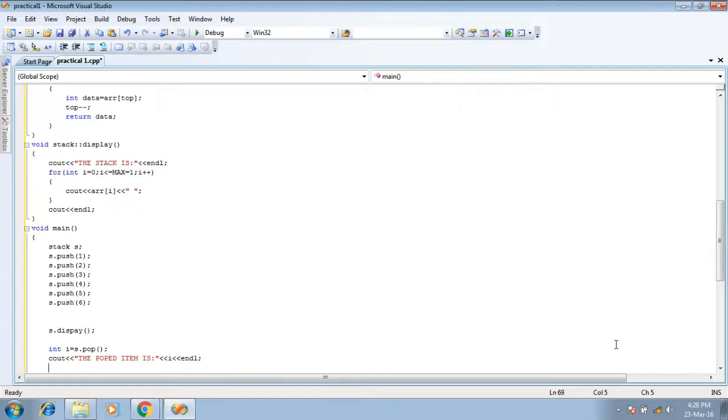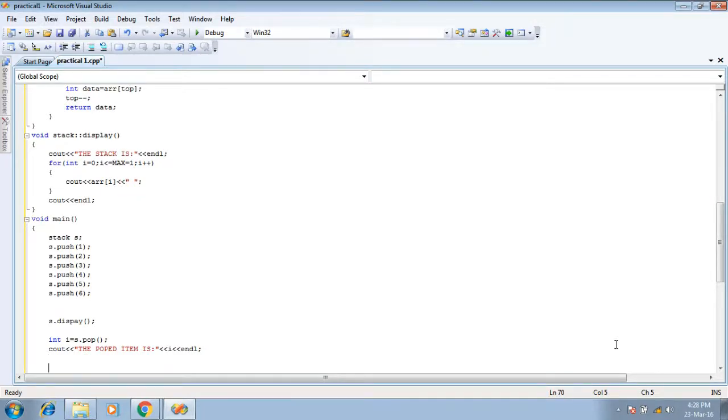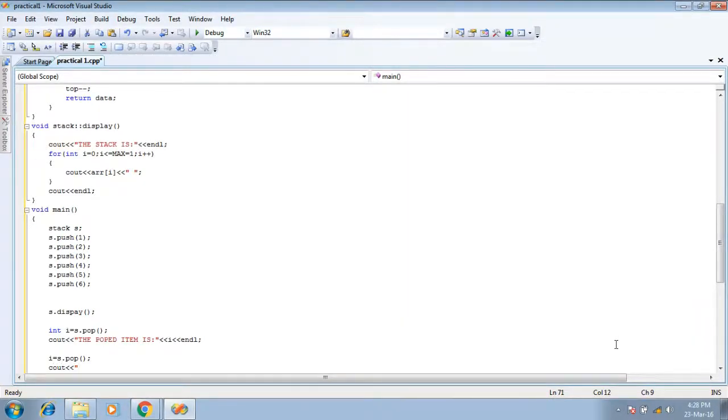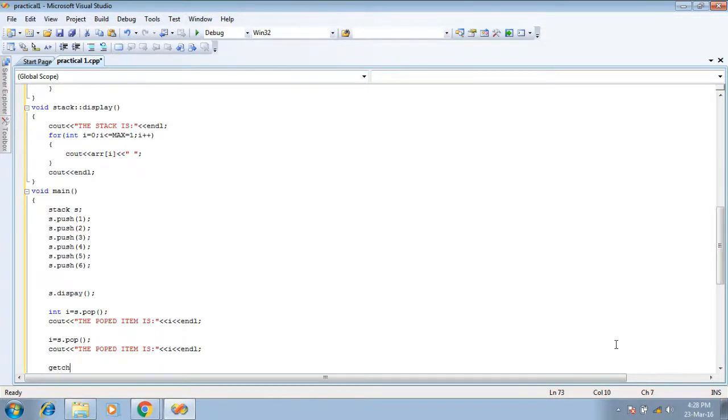I equals to S dot pop. Cout the popped item is I, and then the end of the program. If you are writing include conio.h, then you need to specify the getch part to end the program, else you don't need it. Save your work, compile it.